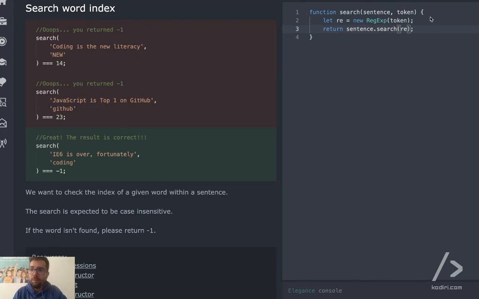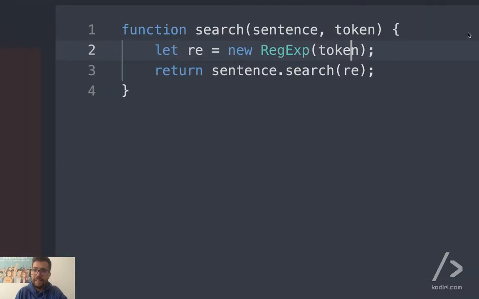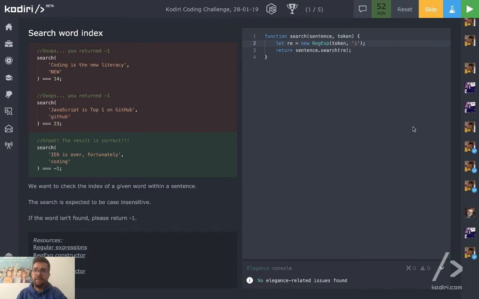So the way to solve it is putting an I on the right-hand side. What that means is don't pay attention to the case of the token. As long as it matches, regardless of whether it's uppercase, lowercase, whatever, then it's fine. And then it works.